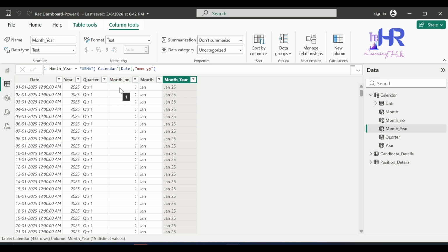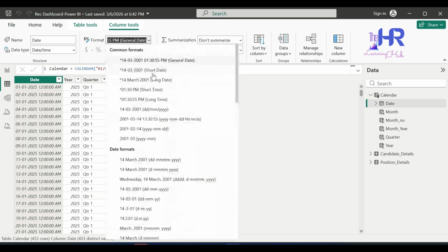Our calendar table is now ready. This is a basic calendar table that you can use in any of your dashboards. One quick check that I always do at this step, because later when I get an error, it saves a lot of time to decode. Most of the data that we use in HR would not contain a timestamp. So select the date column and come here and select long date as the format.